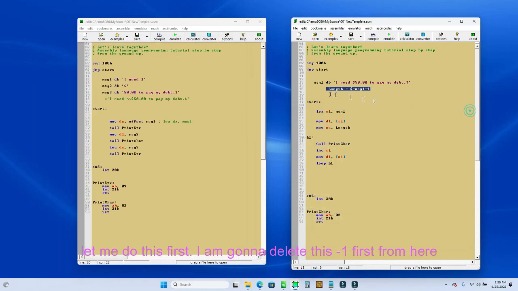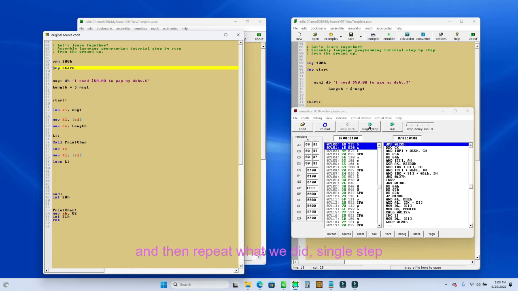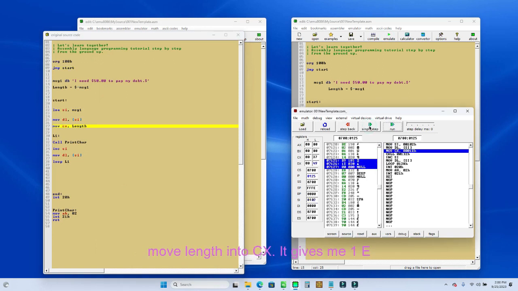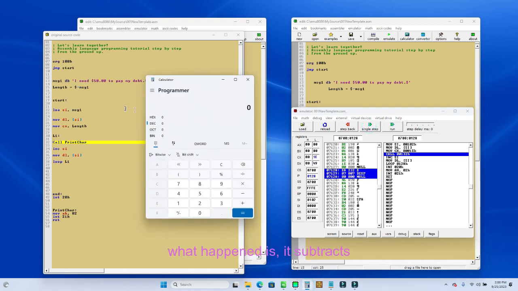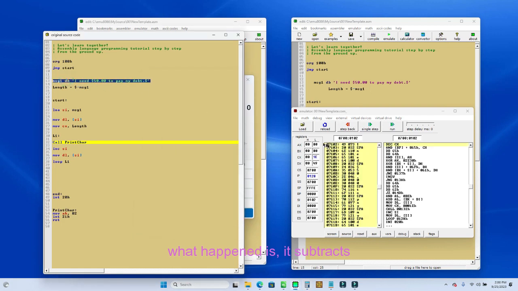Let me do this first. I'm going to delete this -1 from here, and then repeat what we did. Single step, move length into CX. It gives me 1E. What happened is it subtracts the end of the message, $, which is 11F, but in reality it goes one step further to 120, and it subtracts 102 from that.